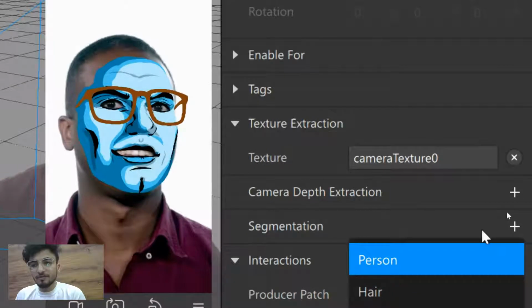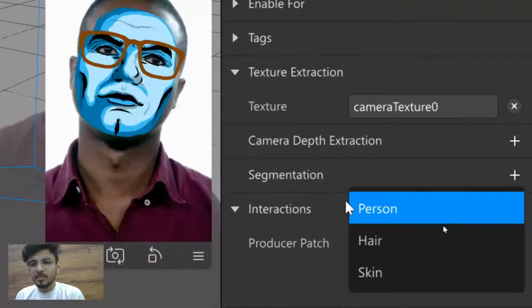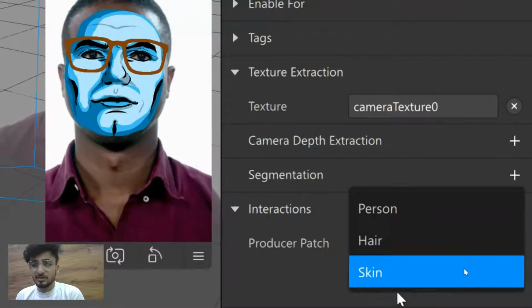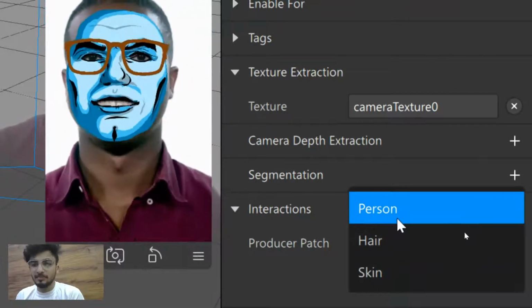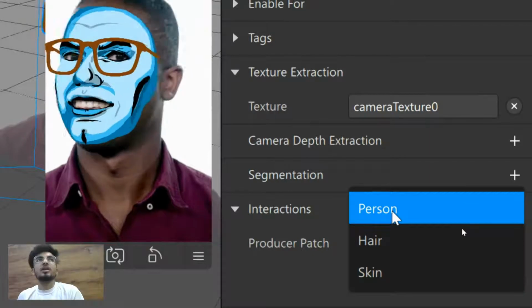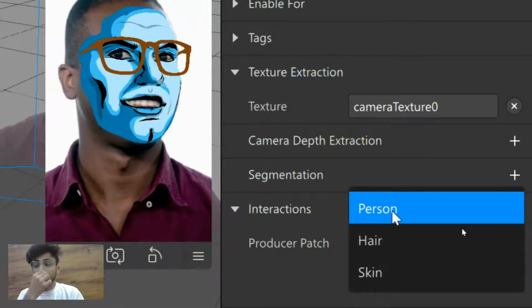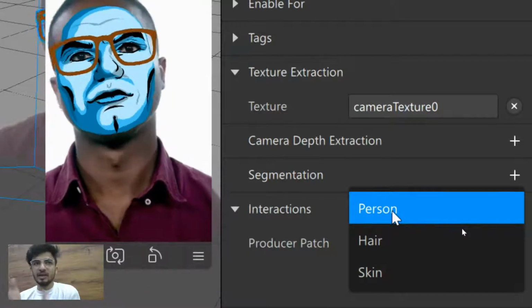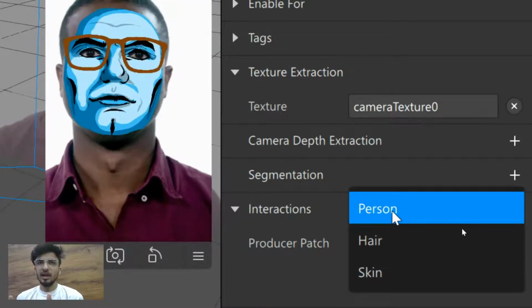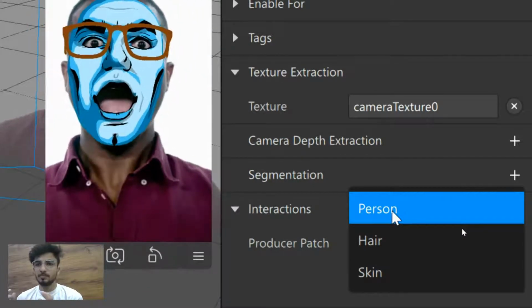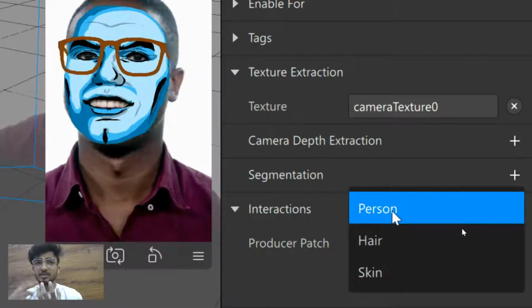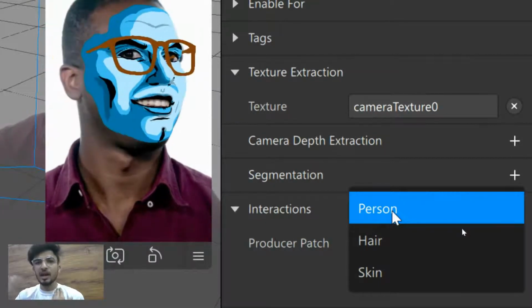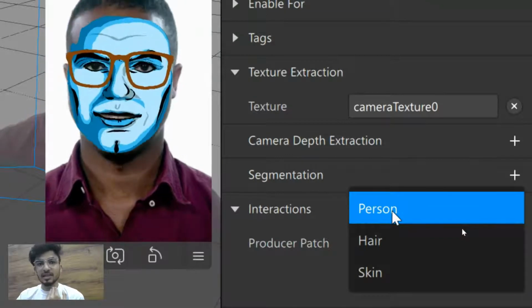We will see the options: person, hair and skin. Now what do I want to segment? Segmentation is basically just dividing. We are going to divide my face texture, my face color, and my face alignments on the screen.